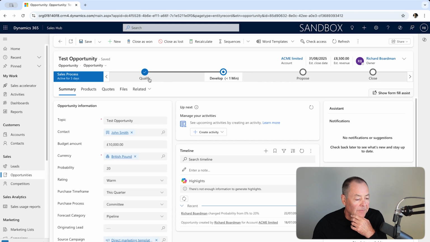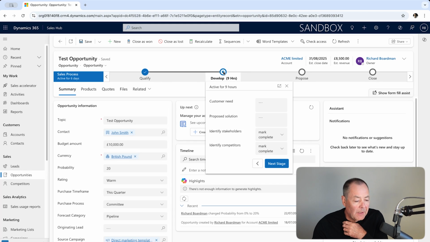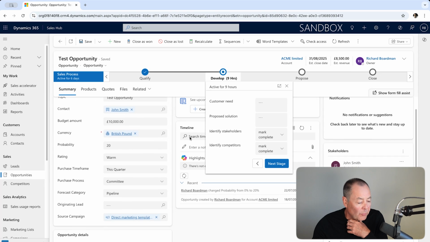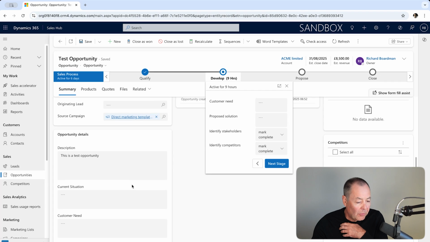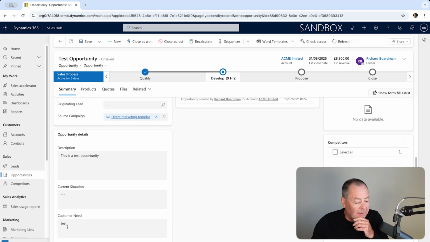Now for each of these, so if I just click on develop, I've got some fields that the system is suggesting to me I need to fill out at this stage. I'd also point out, these fields can solely exist in the business process flow, or they can also be replicated on the form. So you can see I've got one here called customer need. So if I fill out customer need, I'll just put test in here and save that. That updates the customer need in that field and vice versa. So we can have fields in two areas.